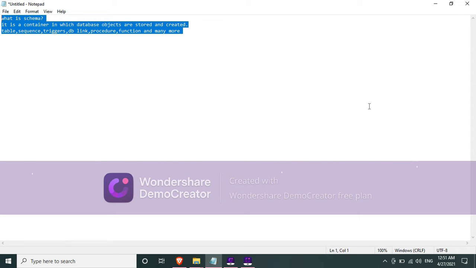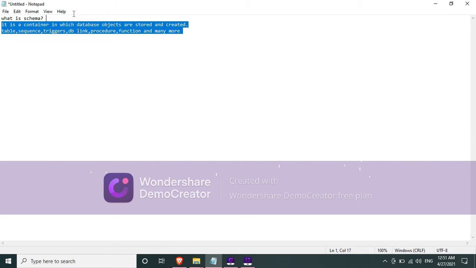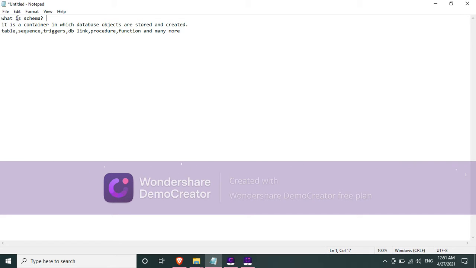about point of sale. First of all, let's discuss what a schema is. A schema is a container in which database objects are stored and created, like tables, sequences, triggers, DB links, procedures, and functions. They are created and stored in the schema. It is a container in which the database objects are stored and created.